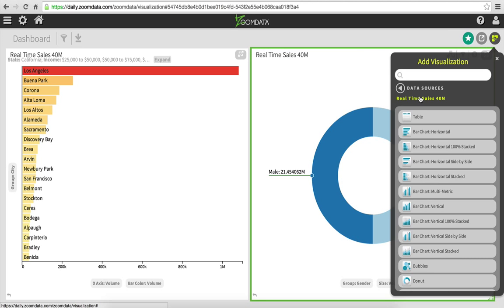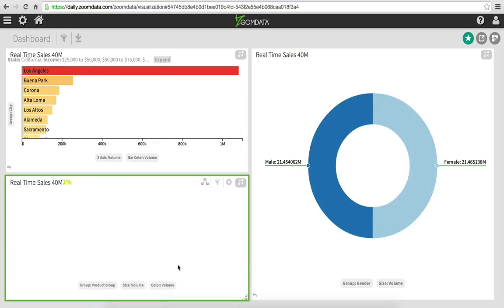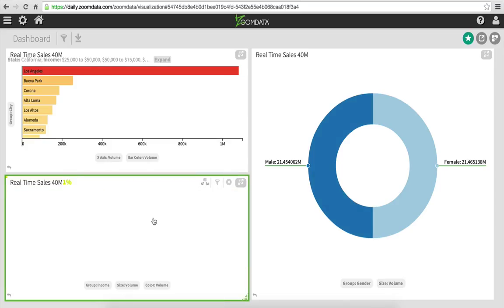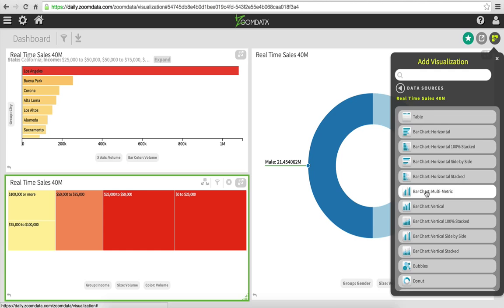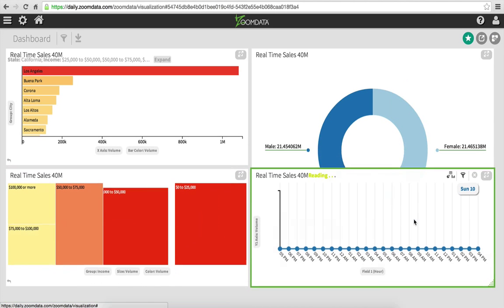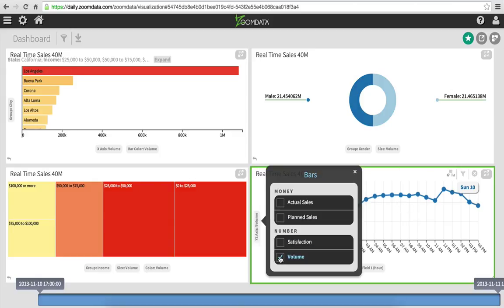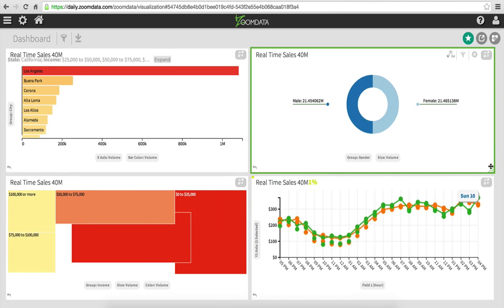I can add in another visualization, and this time I'll add in a tree map, and I'll change the group by to income level, and you'll see all the way to the right the 25 to 50,000 income level is the biggest group. And the last visualization I'll add into this dashboard is a timeline, and this timeline is tracking sales currently by volume, but I'll change it to actual and planned sales and find an average number, and you can see that the chart updates accordingly.